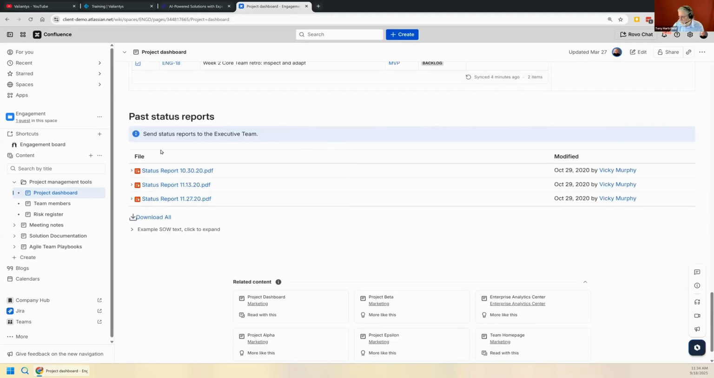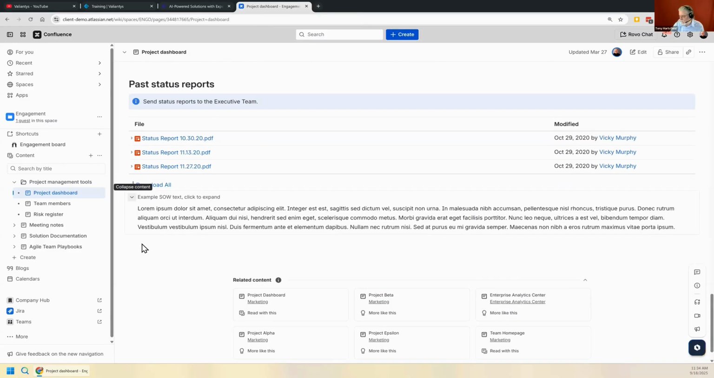Here is that attachments macro again, those past status reports that are on there. And then here is the statement of work. We typically will put the statement of work in an expand macro on this engagement page, so that at any given time, the leadership or anybody that needs to can understand what was the scope of work that we're working on for this particular engagement. So this is a real common one, and this is just the home page.